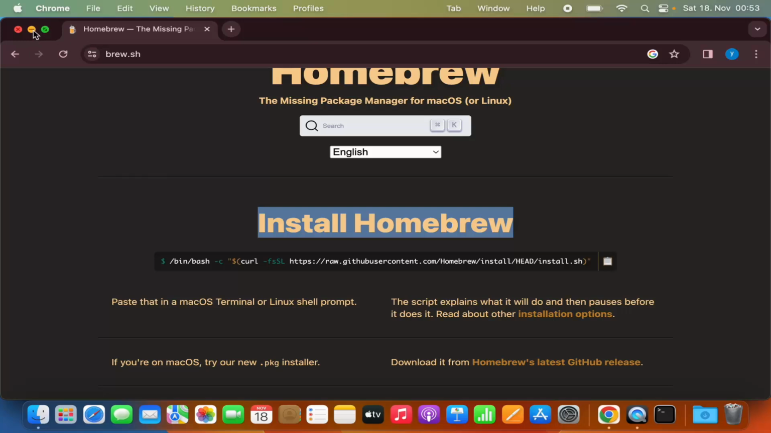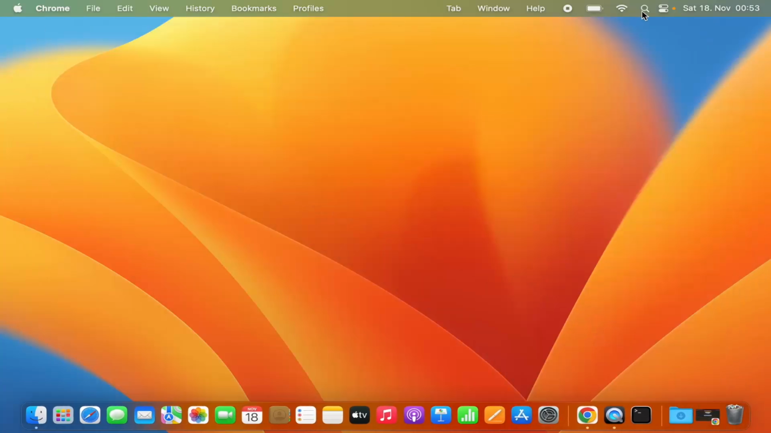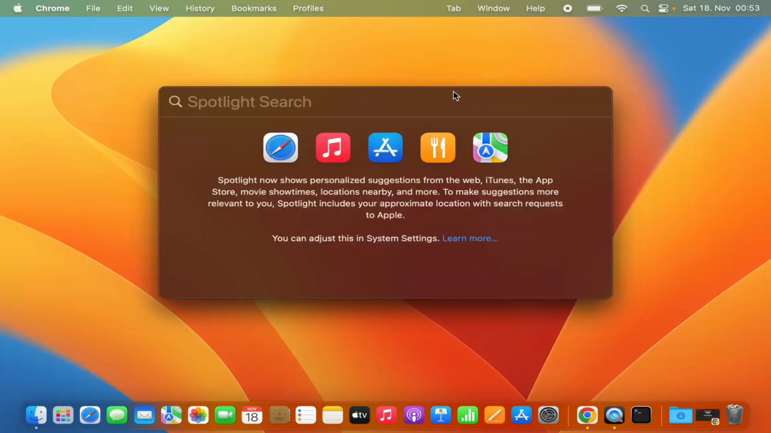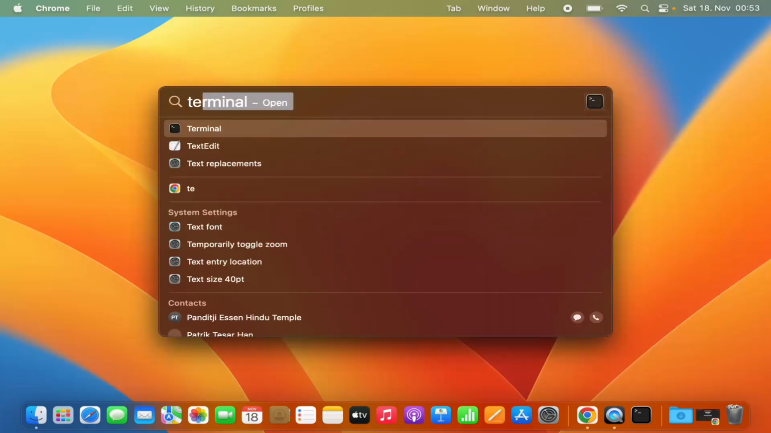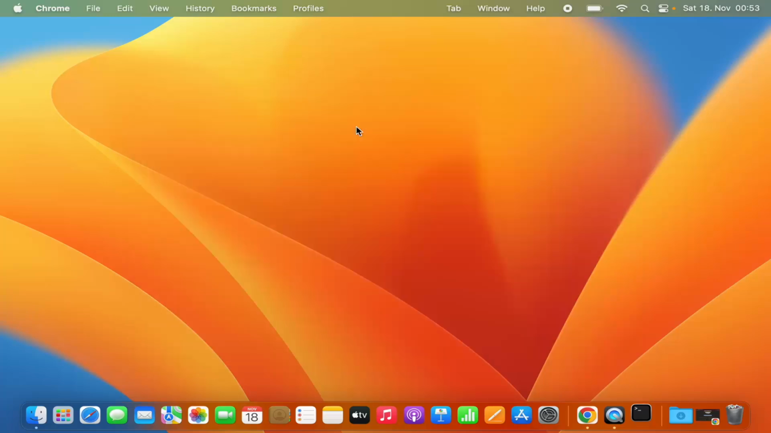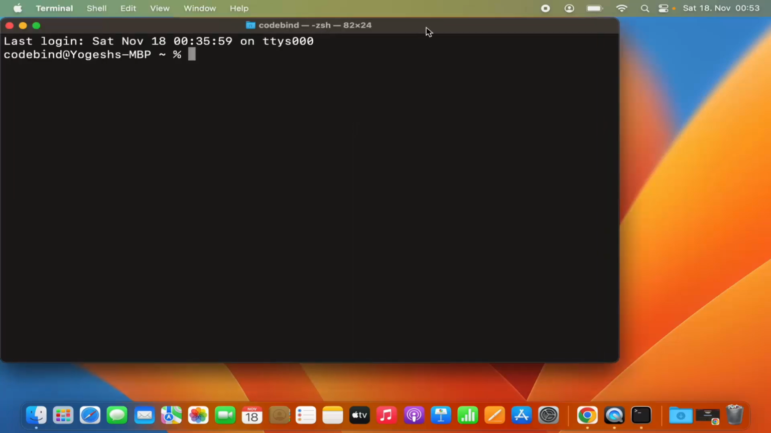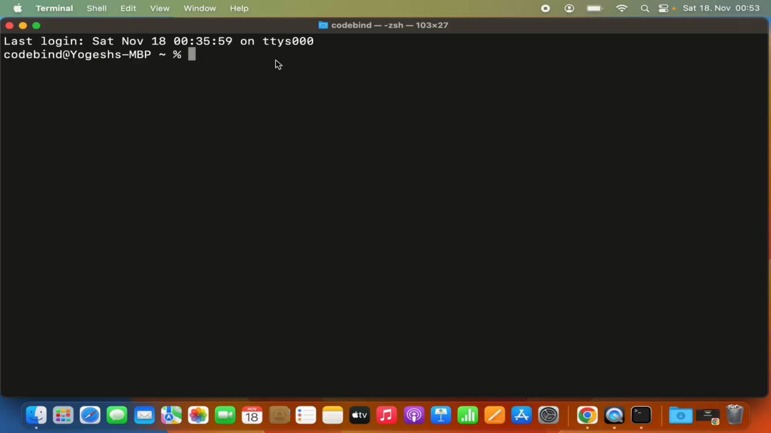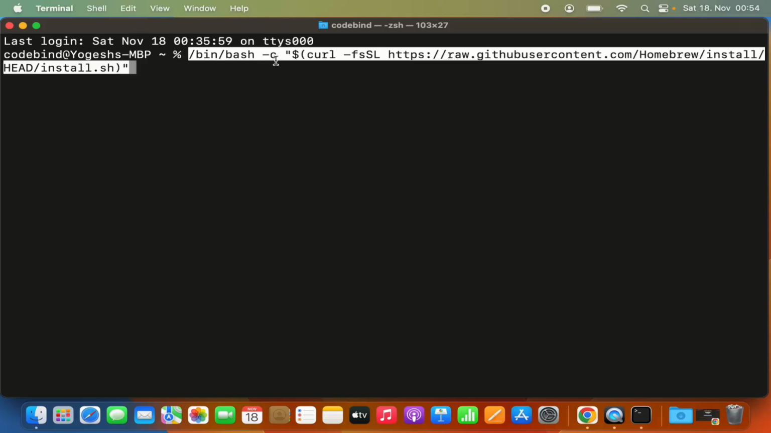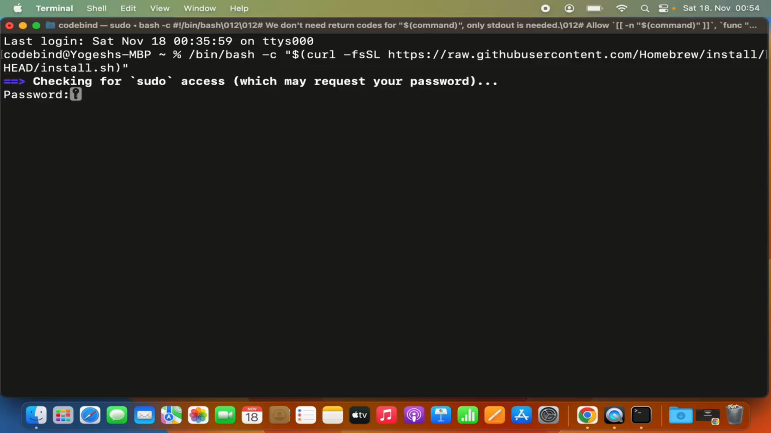Then you can minimize the browser and then search for terminal. Just click on the spotlight search, search for terminal, and then open the terminal. And then on the terminal, you just need to paste this command. So let me just press command V here and then press enter, which is going to ask for your Mac password.